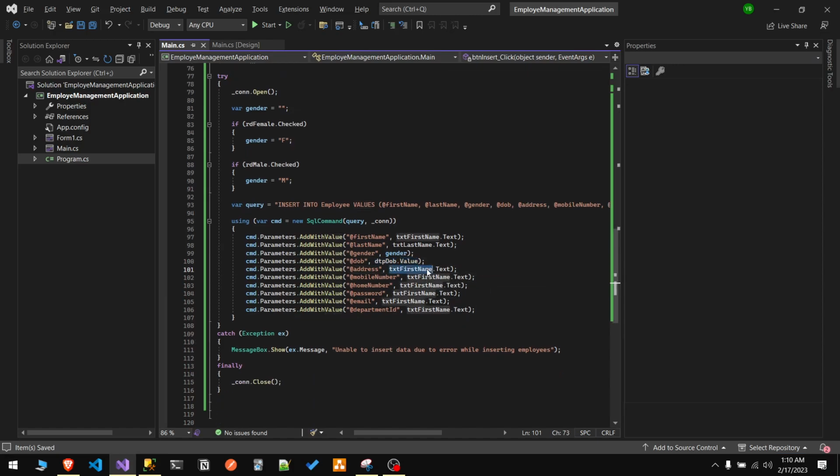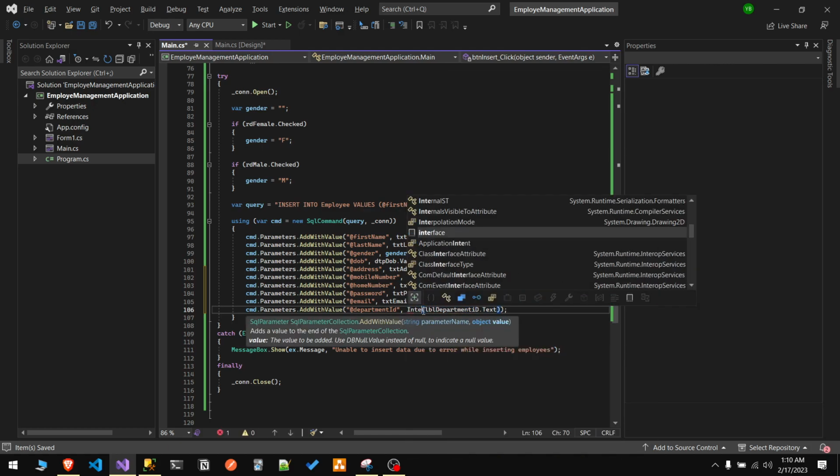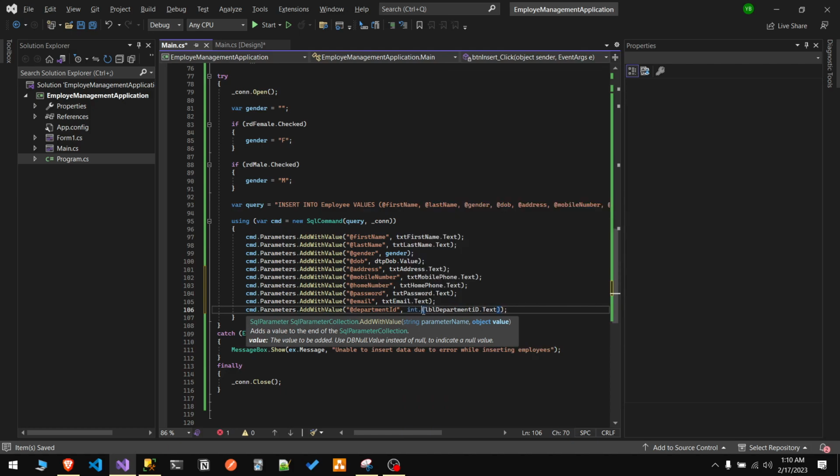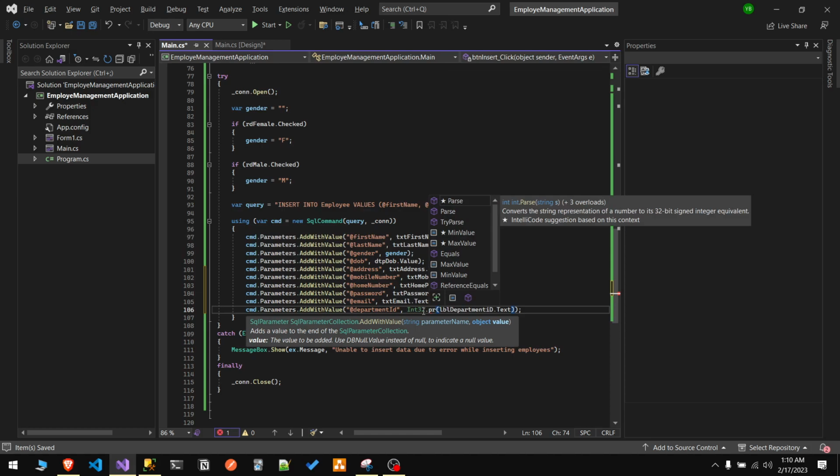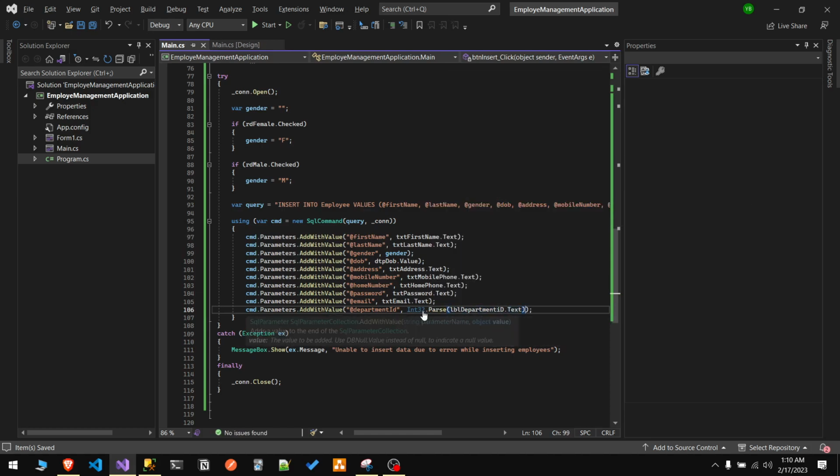And then next we have the txt address, txt mobile phone, sorry, txt home phone, txt password, txt email. And as for this, we need the label, and we need to parse this into an integer. To do this, we could do int32.parse. Let's parse that as an integer, right?